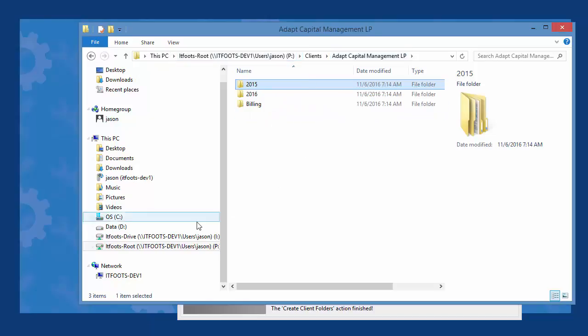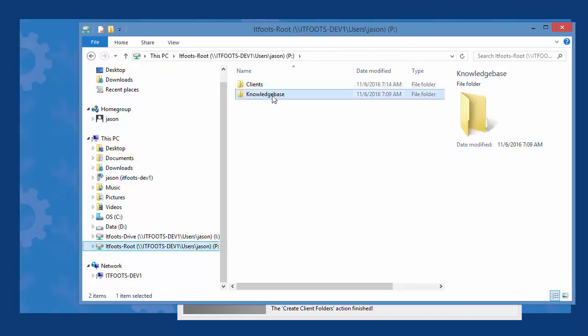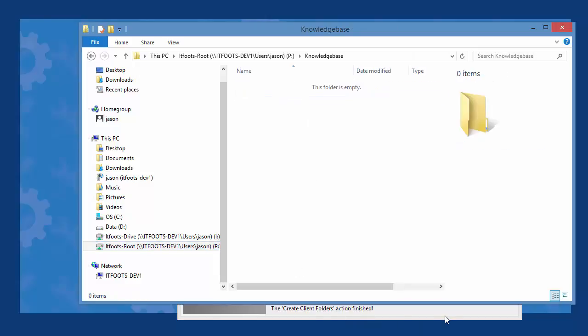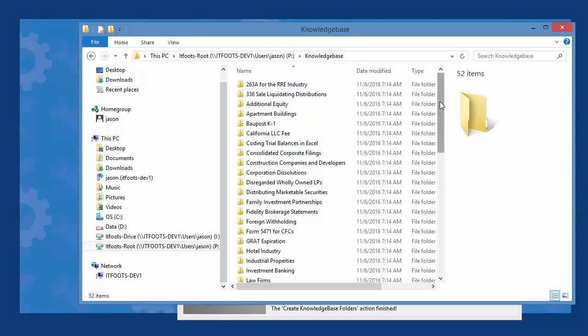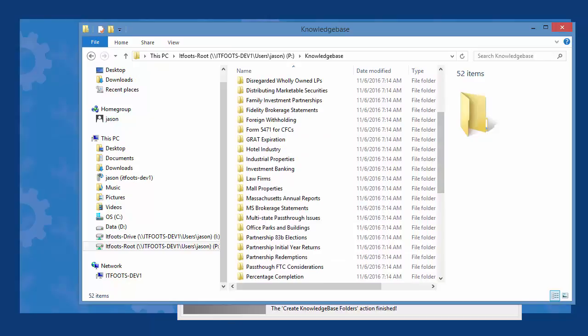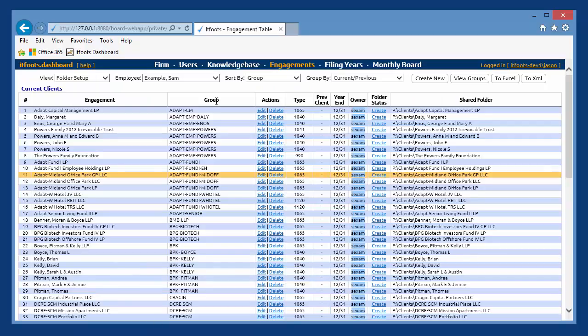And like I said, as you roll the filing years, you change the types of filings. Now you'll notice knowledge base is empty, so we go and we create the knowledge base folders. So what I was saying before is it fills in the folders, so you can run it whenever, and it just creates the ones that are missing. Excellent. All right, now go back into the board.